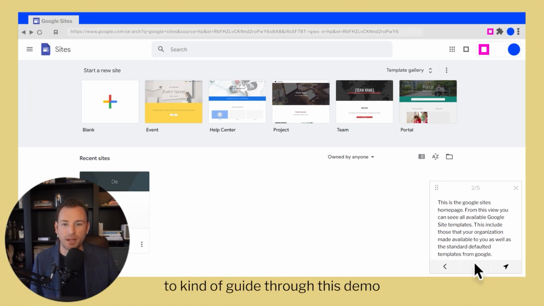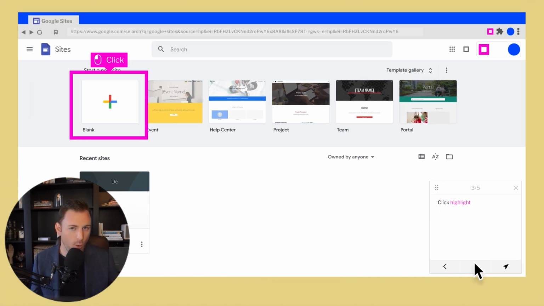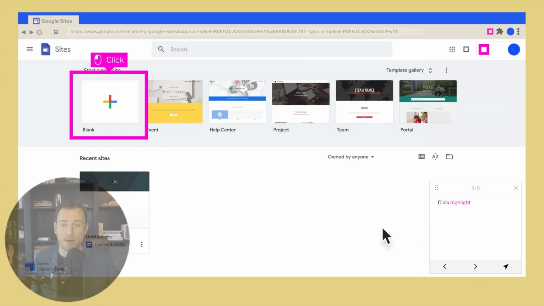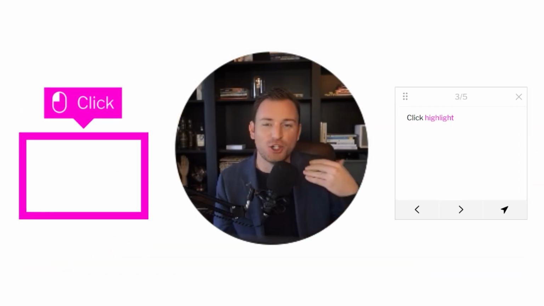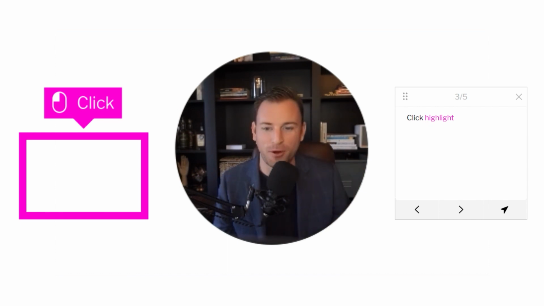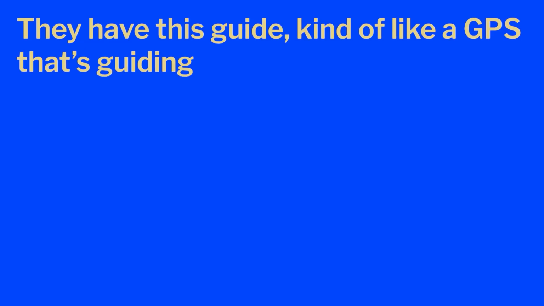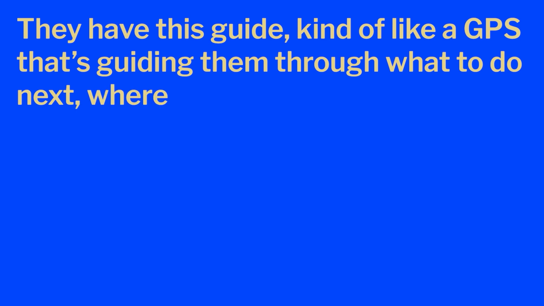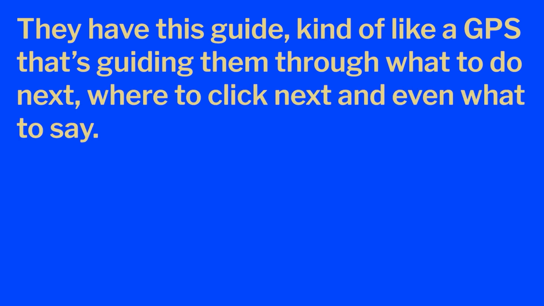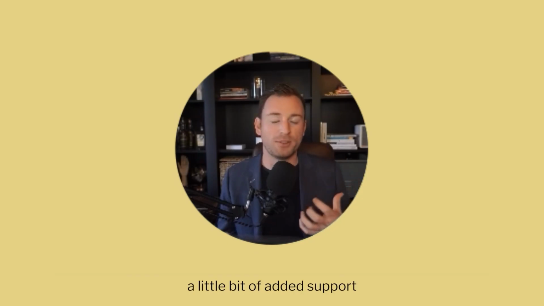And it just allows them to guide through this demo without having to feel like they're recalling everything from memory. They have this little cheat sheet. It shows professionalism and makes sure that the flow is there and the right cadence is being put forth, and it can be a huge time saver in ramping because they're not relying on repetition. They have this guide, kind of like a GPS, that's guiding them through what to do next, where to click next, and even what to say. So it can be a unique way to give your reps a little bit of added support when they're brand new and trying to learn this, kind of like drinking from a fire hose.